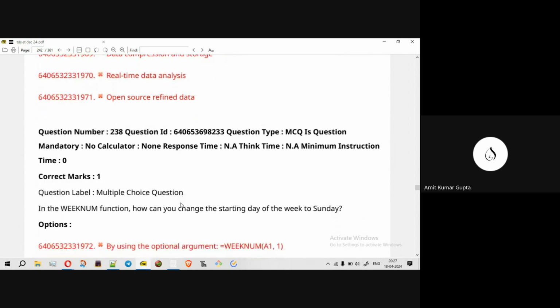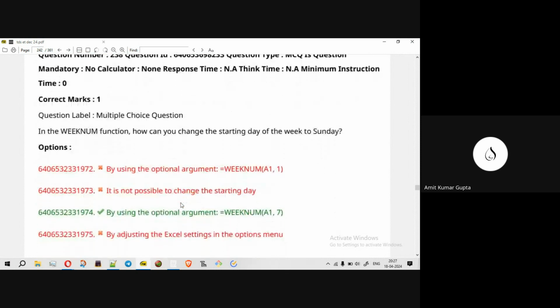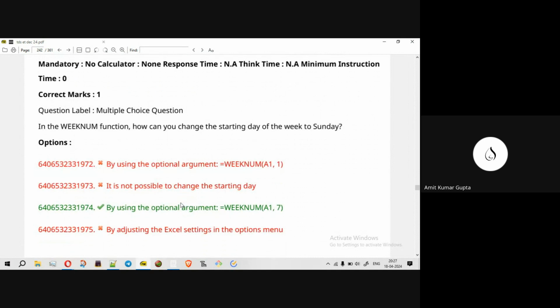Okay, I don't know why you guys are so silent today. Wait, it seems wrong to me. It is not possible to change the starting day. This is wrong because we can either change it into Monday or into Sunday by adjusting the Excel setting in the option menu. This is also wrong. We have only two options, but I have a problem. I think this is the correct answer.